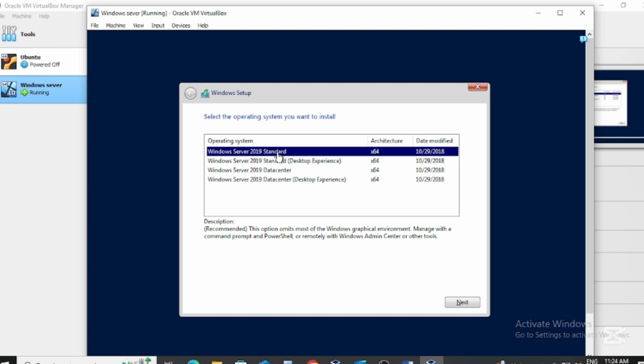Right here, we have four options, right? Standard, desktop experience, data center, and data center desktop experience. So under desktop experience, we will get a UI, user interface, like our client Windows operating system. Otherwise, the other option will only have the command line, right? So we have to do everything with commands, like we did with the commands of Ubuntu.